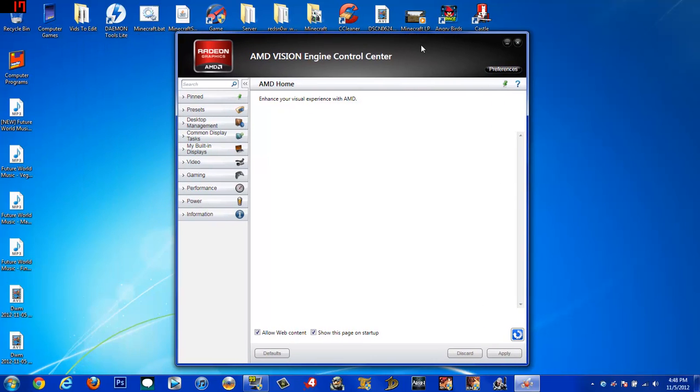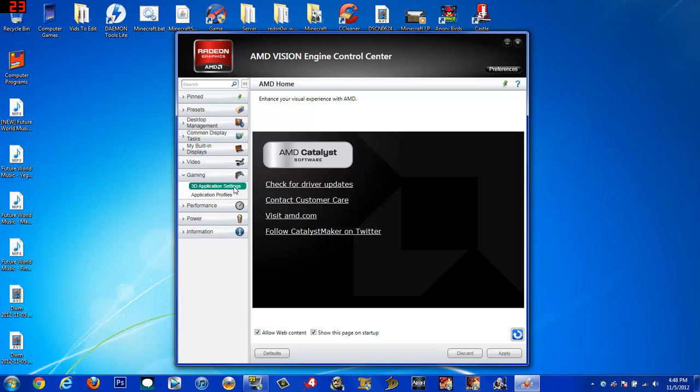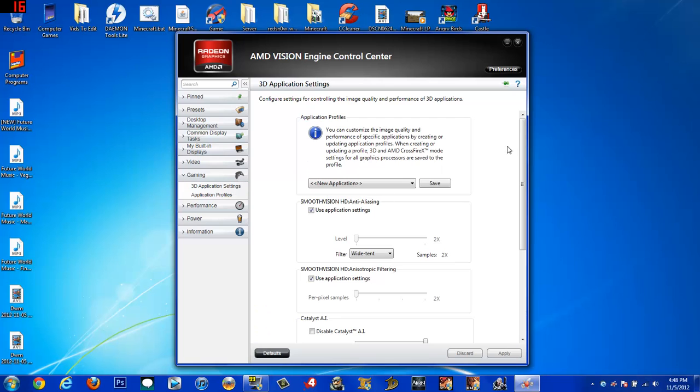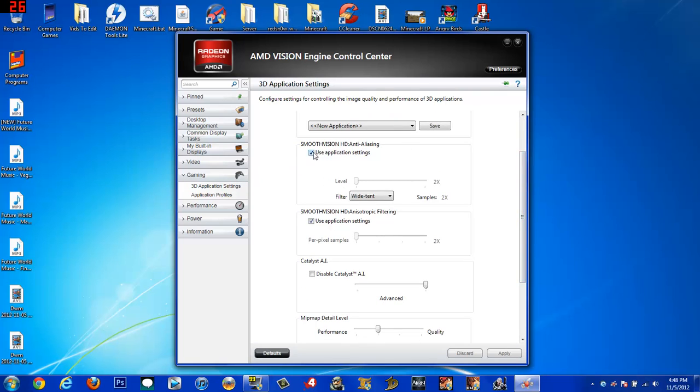So you open up your AMD Vision Engine or Catalyst Control Center, whatever you're using. You're going to go to gaming right here, 3D application settings. Okay, now make sure this is checked and make sure this is in box. Okay, make sure this is checked.